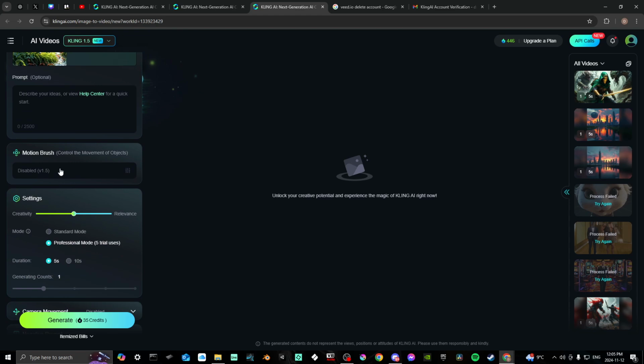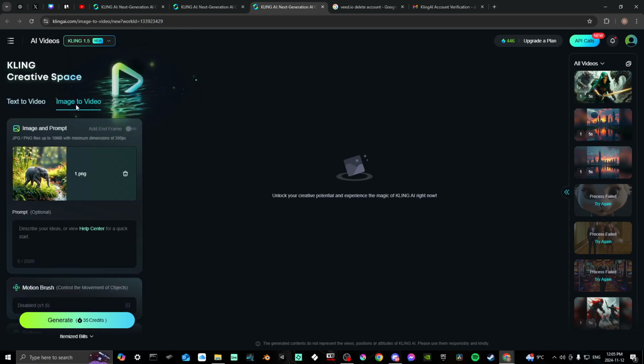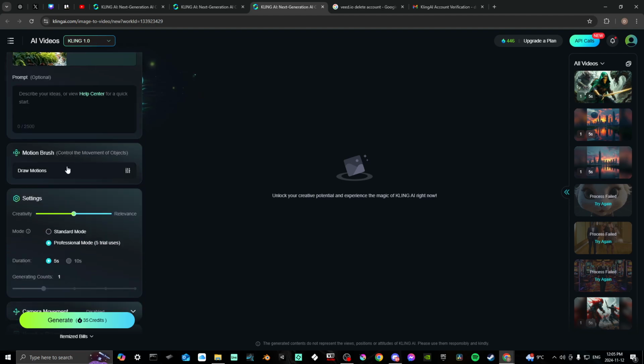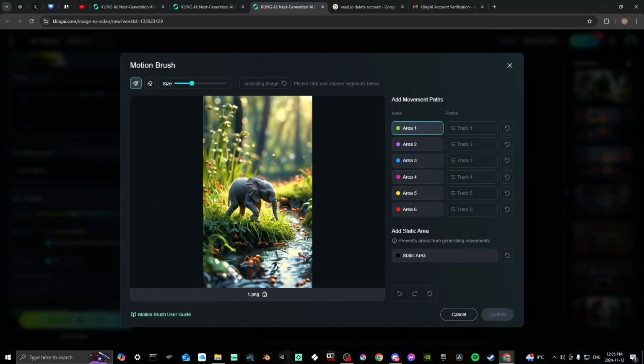If you click on that and it doesn't activate, then it's probably because you need to go to the 1.0 model. And then from here, if you click on here, then you're going to see that you have the brush here, and you can change the size of that. So let's say the only thing you want in the image moving is our little elephant here, then you can just paint around that, and that basically tells the generator that you only want that to be moving.